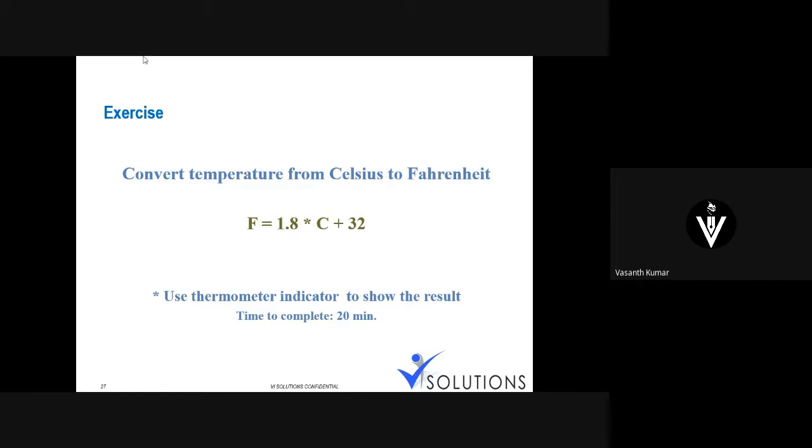We are doing some more tasks in the morning, like palindrome and half adder. I'm just including some exercises here. So this is the exercise.